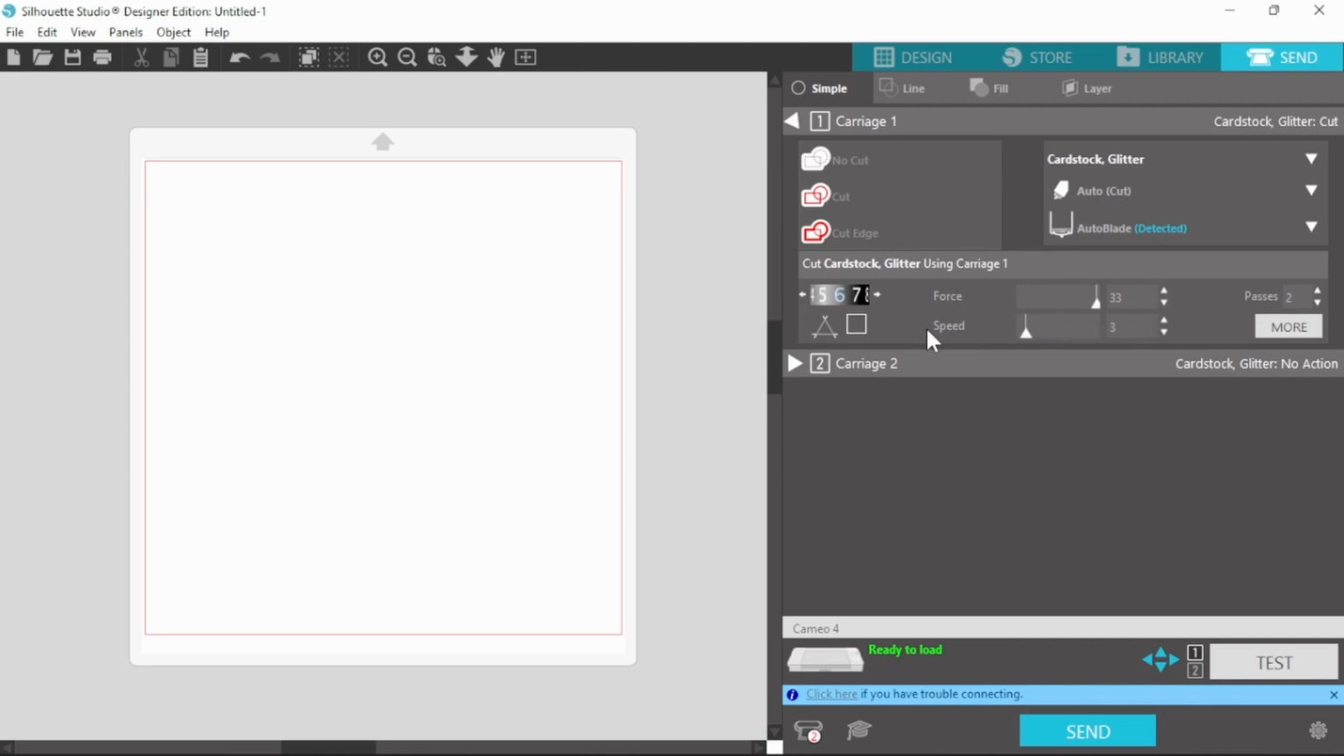Okay, now I'm going to talk about the carriage, and I'm talking specifically about carriage 1. If we have a look over here, this is your blade setting. This, I think, is how deep your blade is. And then we have the force, which you can also change, and then the speed, which you can also change. You might need to adjust this as you go to cut materials out on your Cameo, but I just used the default settings when I got my Cameo for the first time.